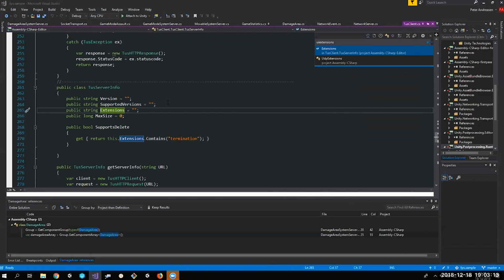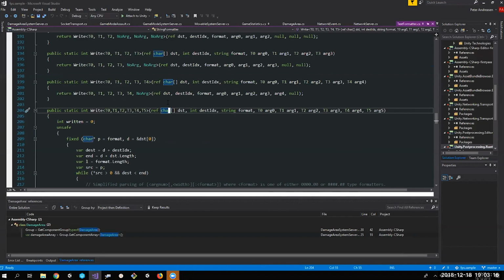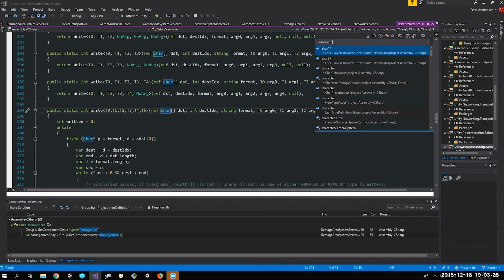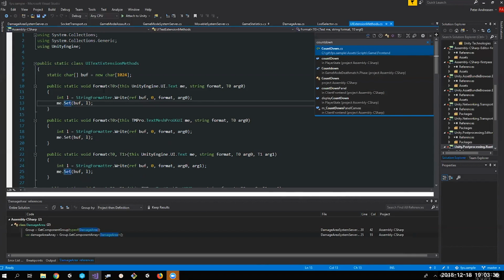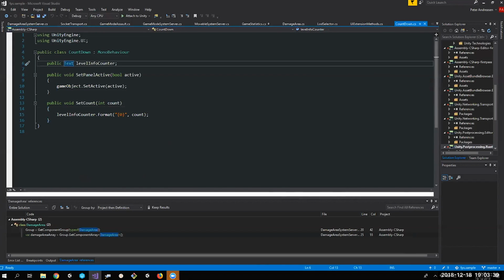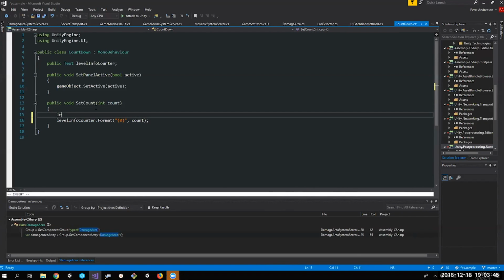We used one of the same patterns for UI, in the UI extension methods. Let me show a better place. This is a classic thing. I have a Unity Engine UI text, and to update a countdown you would normally say level info counter.text equals string.format, and you know the rest. Then someone would scream at you that you're generating garbage. So this generates garbage.